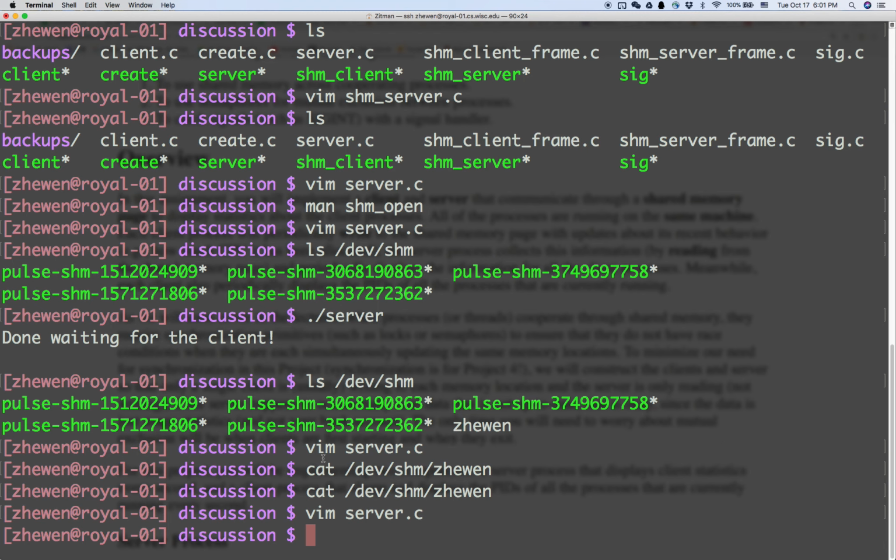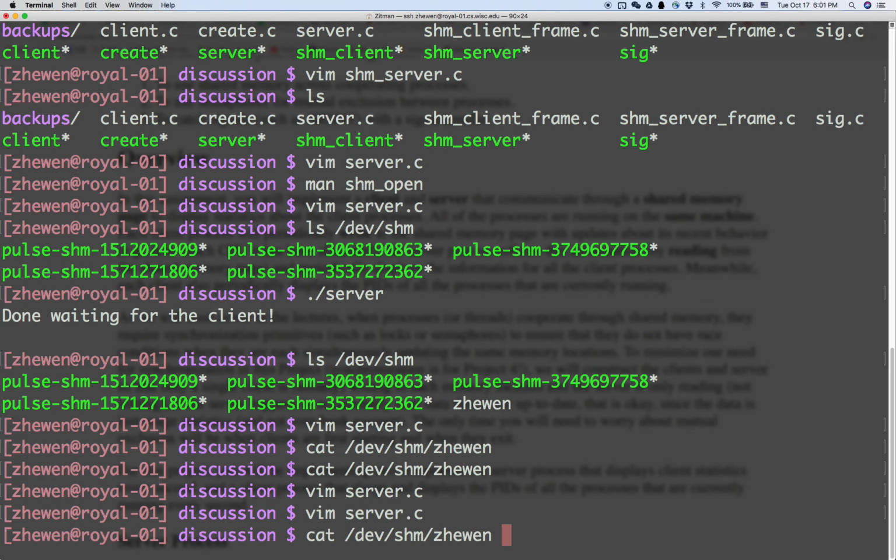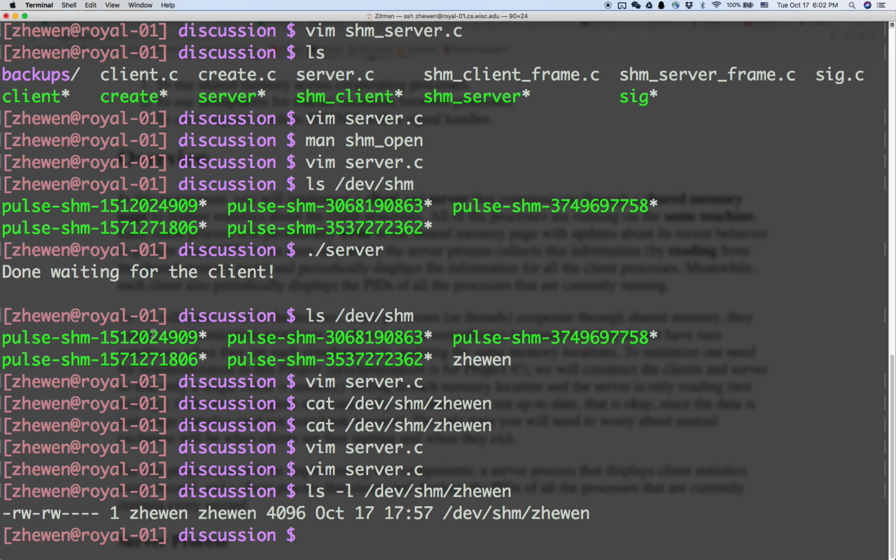Okay, just now I said we use ftruncate to create the desired size for the shared memory. Let's check if we really created it. When you type ls -l, you will see the details of this file. You can see this is the file size, exactly 4K. So I just created the shared memory region for one page using ftruncate.